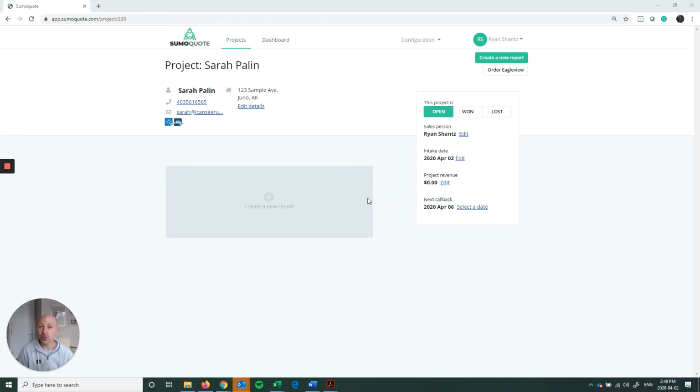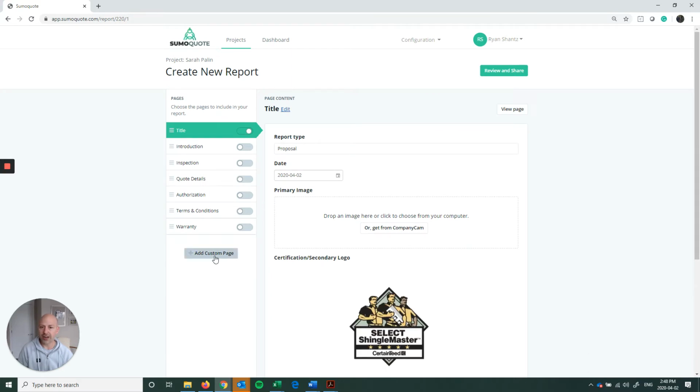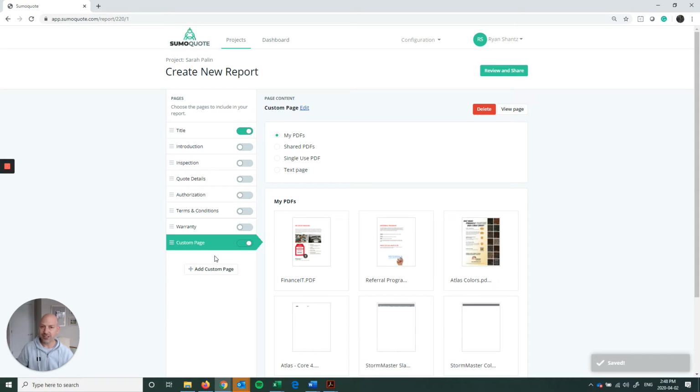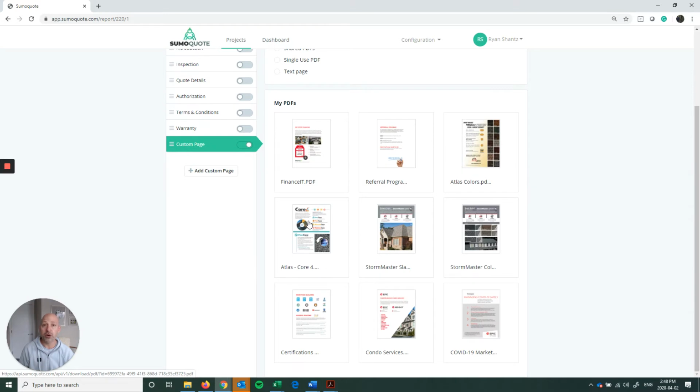Hey everybody, so we want to give you a bit more information on PDF pages, your marketing pages that you can preload into Sumo Code. So I'm going to start here by going into create new report, and I'm going to go down to add a custom page here. This is one of the most underutilized features, and yet it's really powerful and it's really cool, the different marketing pages you can do and quickly add depending on what is interesting to a homeowner, what matters to them. So as you can see in here, I've already preloaded a bunch of marketing pages.